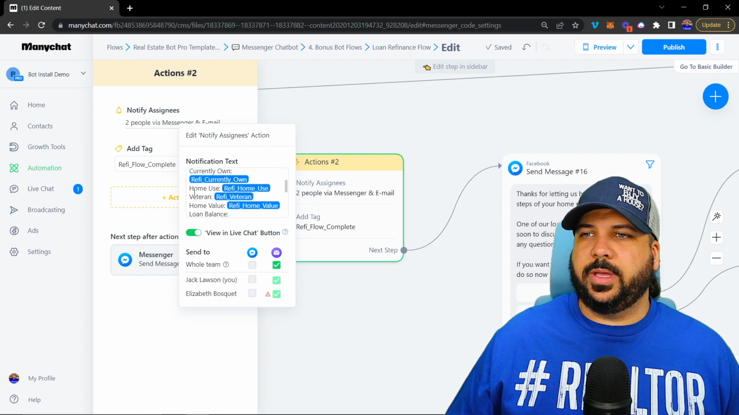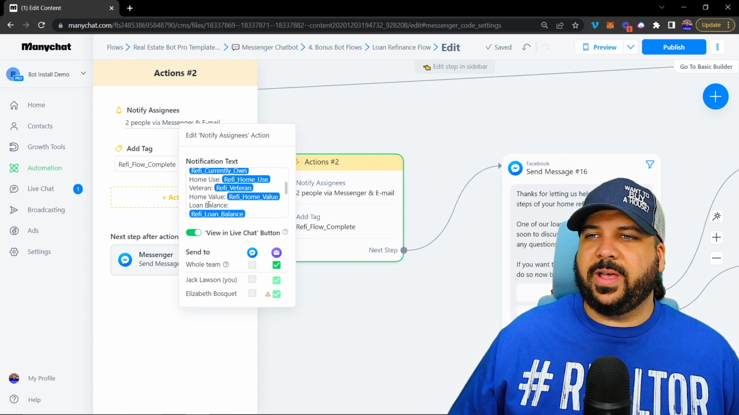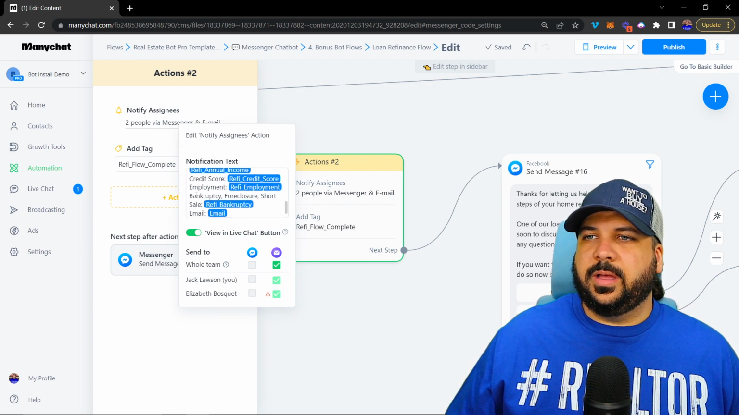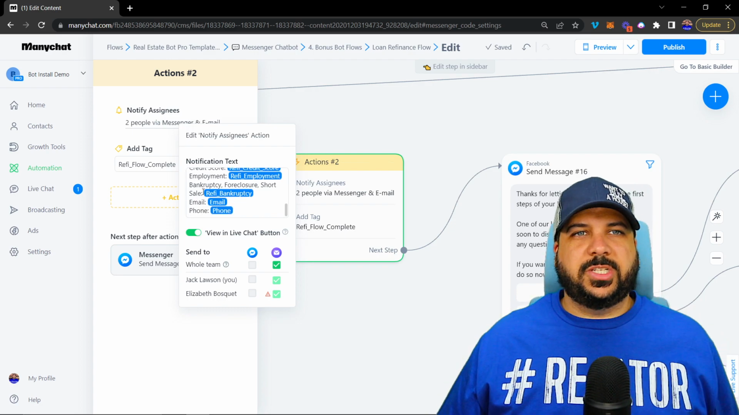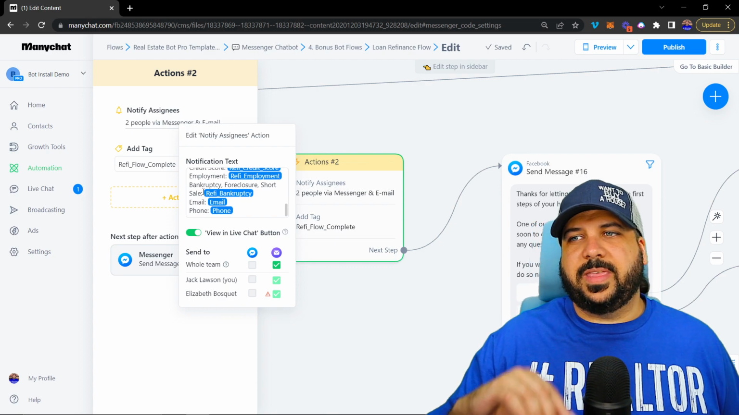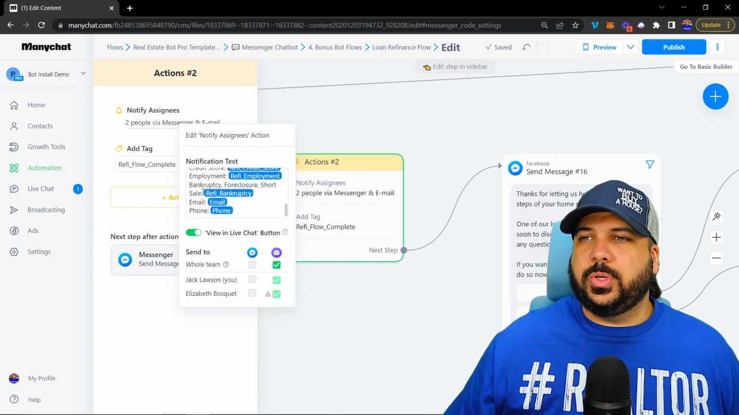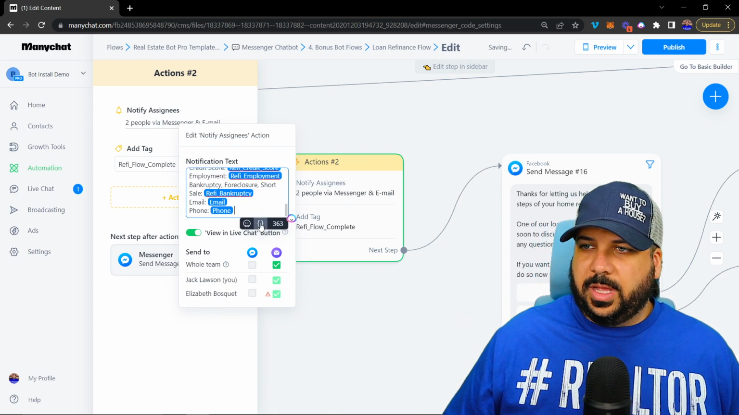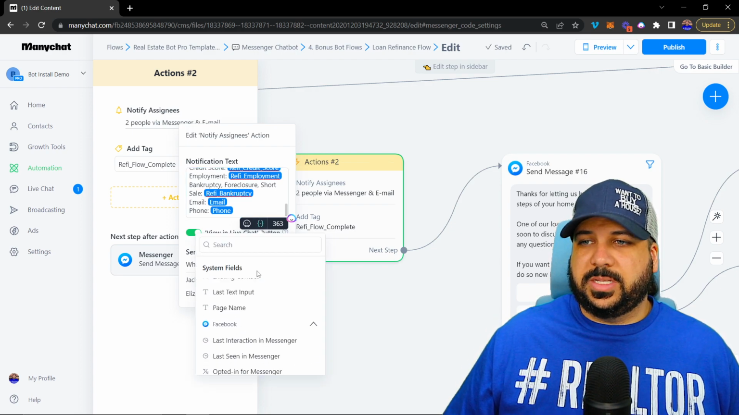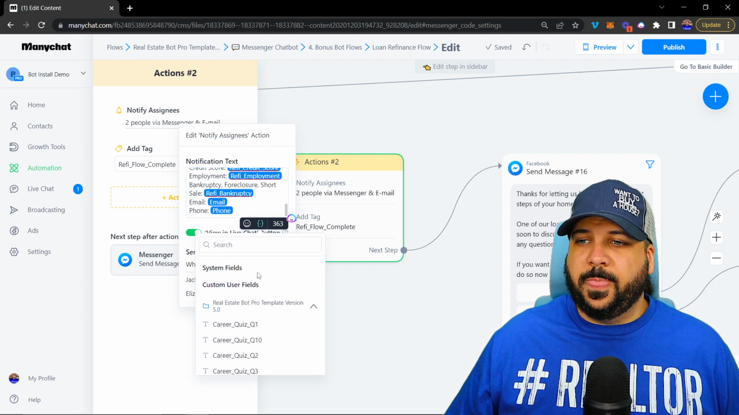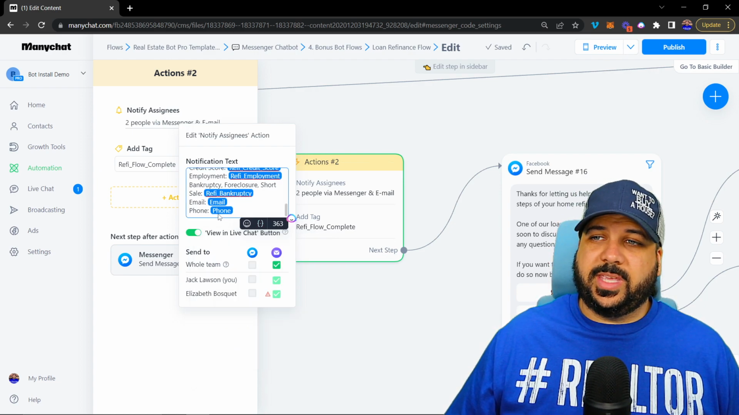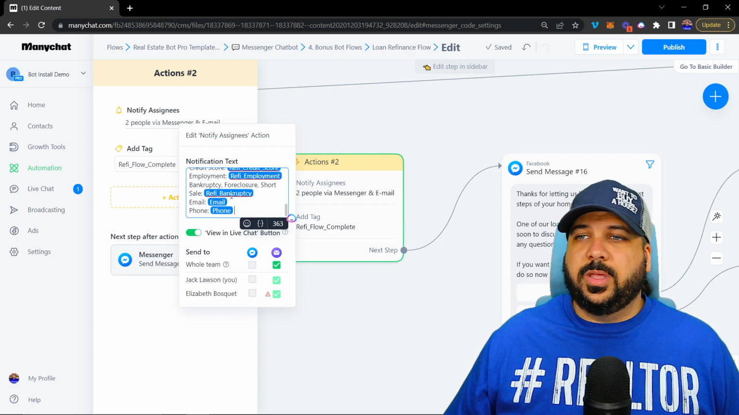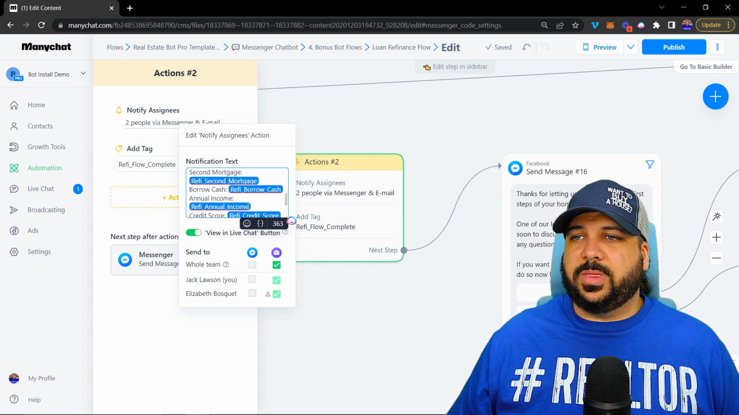Home location, currently owned, home use, veteran, home value, loan balance, second mortgage, borrow cash, annual income, credit score, employment, bankruptcy, sale, email, phone. Essentially, they're taking all that data that they just entered and sending it to you in the form of these custom fields that we just set up. So the email is going to be replaced with what they entered. The phone is going to be replaced with what they entered. The refi is going to be replaced with what they entered.